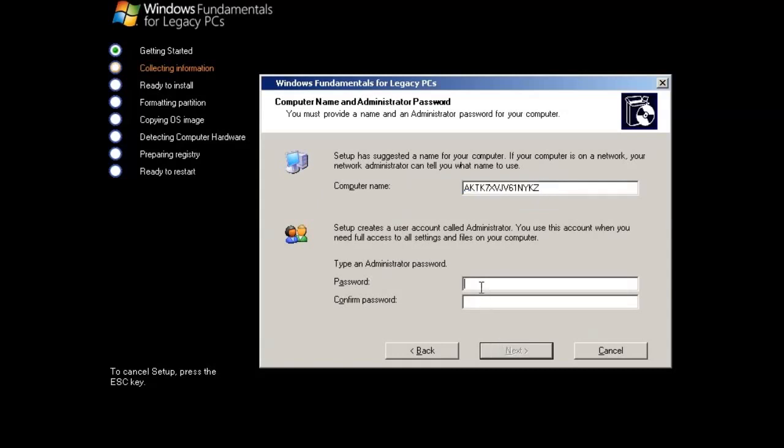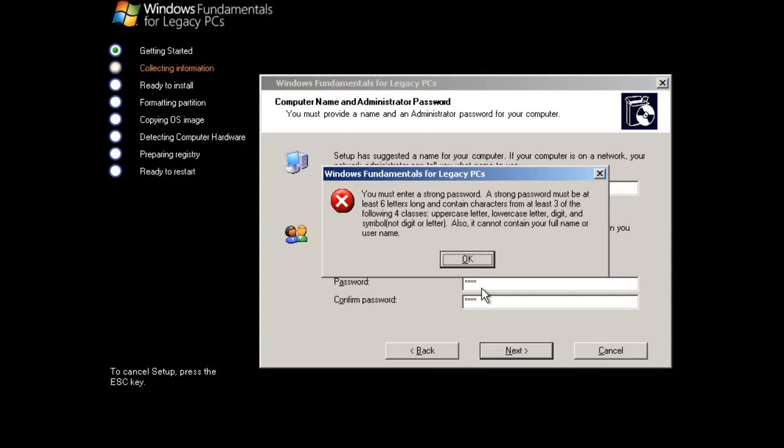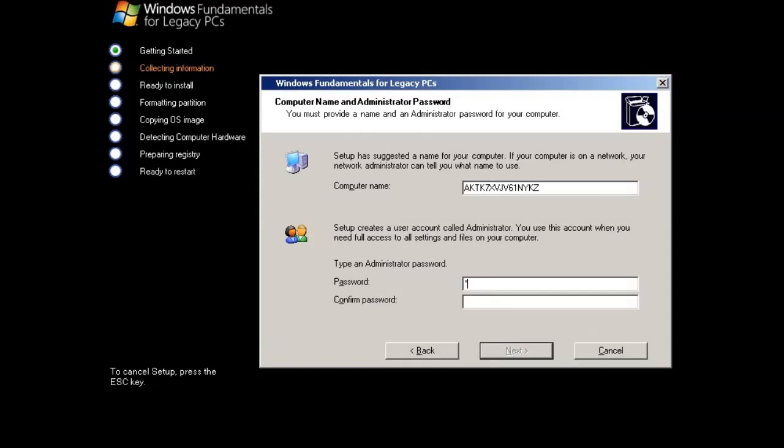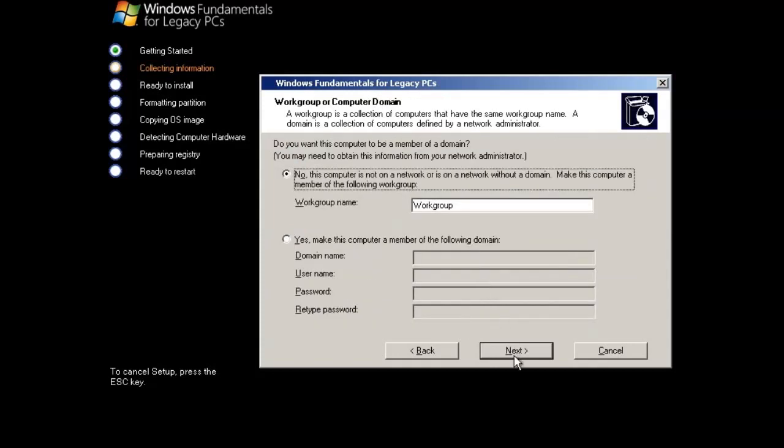Now, you have to install with an administrator password. And actually, let me show you what happens if I type in a very weak password. So here we go, you get a little prompt saying you must enter a strong password. A strong password must be at least 6 letters long and contain characters from at least 3 of the following 4 classes: uppercase, lowercase, digit and symbol. It cannot contain your full name or your username. So let's try that again. Let's accept that one.